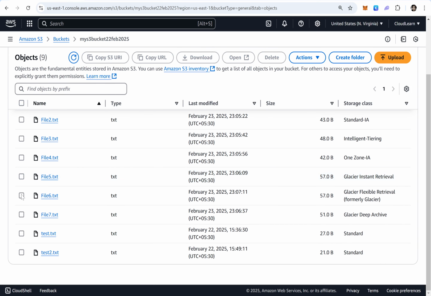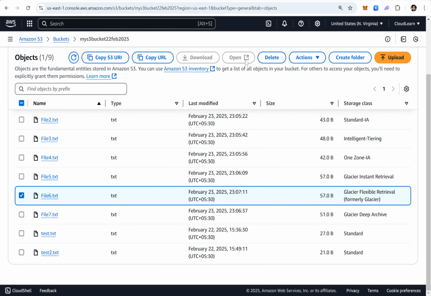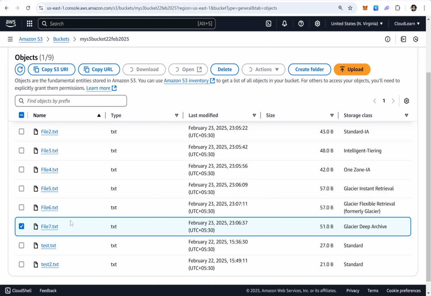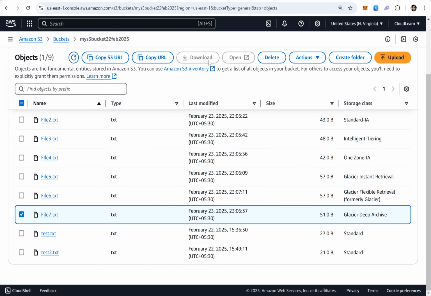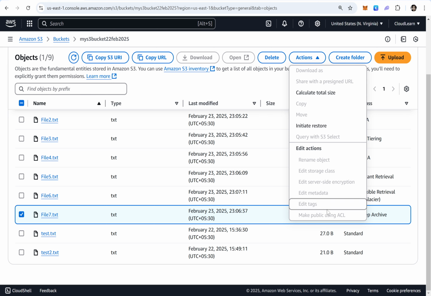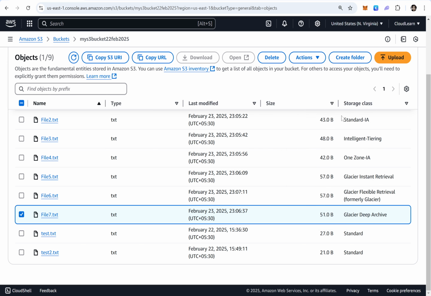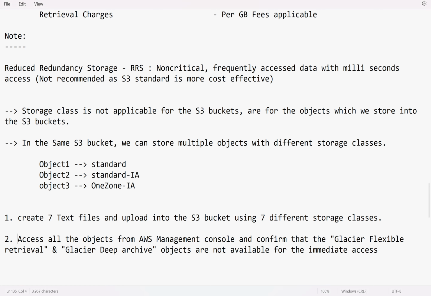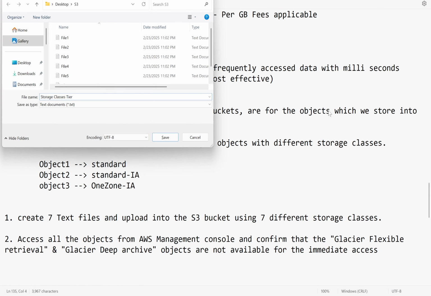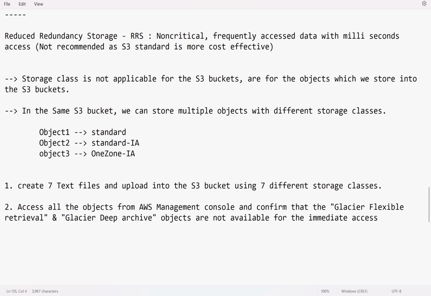And then the actual Glacier Flexible Retrieval. Can you see the open button? No, you can't. Can I download? No, because Glacier Flexible Retrieval and Glacier Deep Archive are not available for immediate access. Let me verify the Glacier Deep Archive. No open. Even if I go to actions, you can't see any options except initiate restore. The reason is, to access Glacier Flexible Retrieval or Glacier Deep Archive, you have to initiate a retrieval procedure.